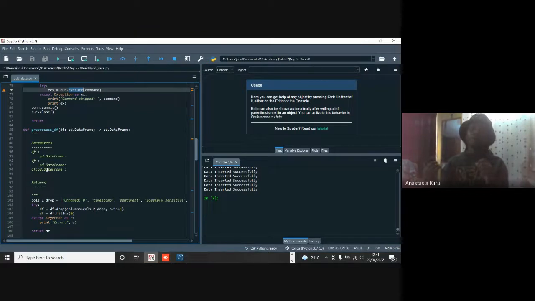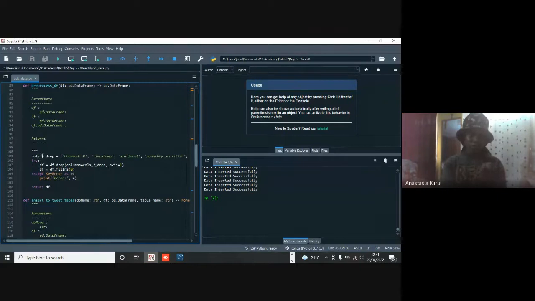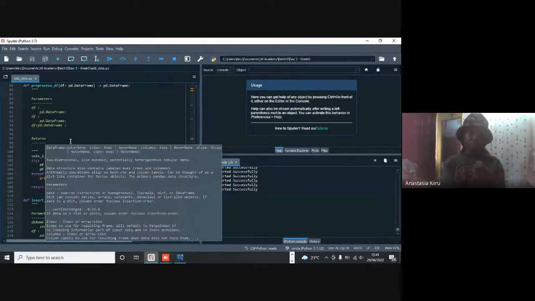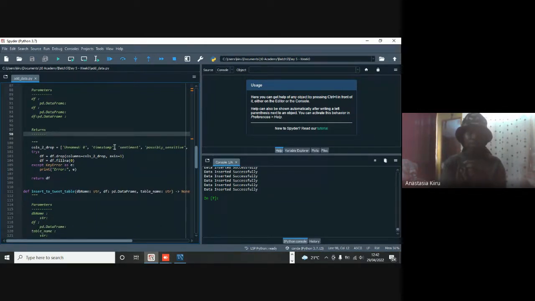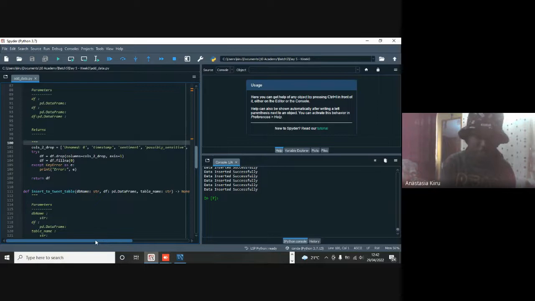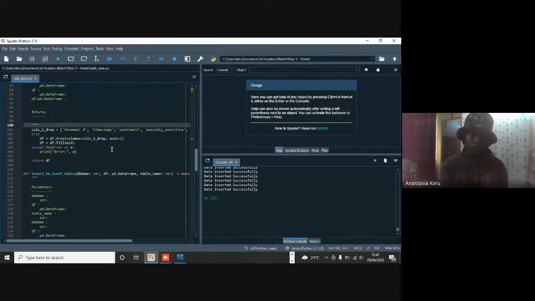Then we can pre-process now our data frame, the one that we want to add to our database. This function just takes in a data frame and gives back a data frame. In this specific case, we are just dropping some columns. You might have other things you want to do to the data before feeding it into the database. We'll be dropping the name column, the index column, timestamp, sentiment, and possibly sensitive, original text. You can add others or remove any if you think it will be helpful for your data. You can also add other pre-processing methods in this function.